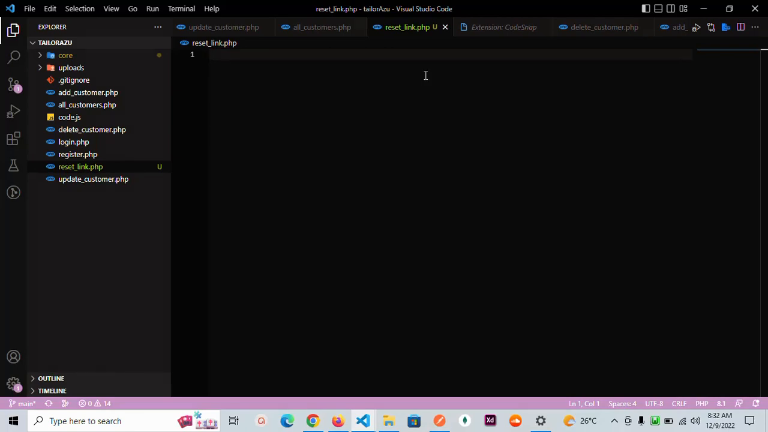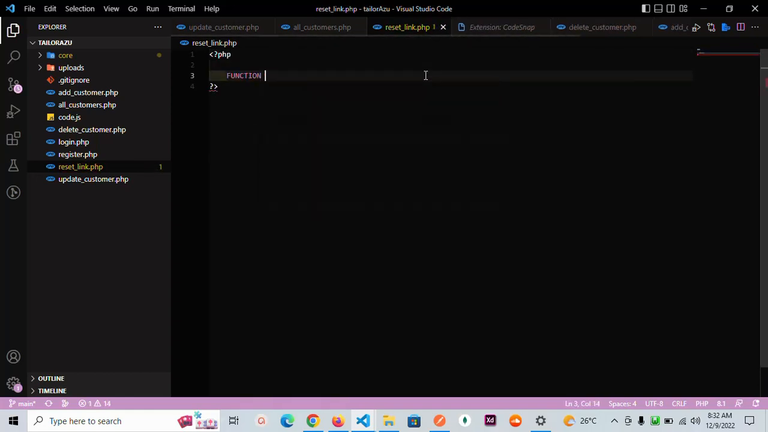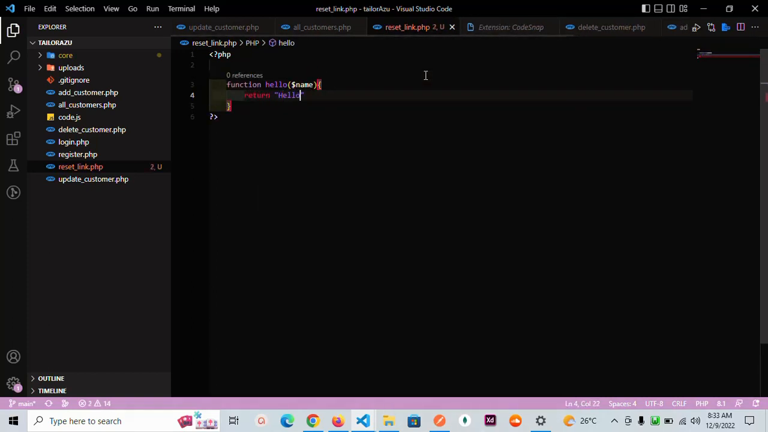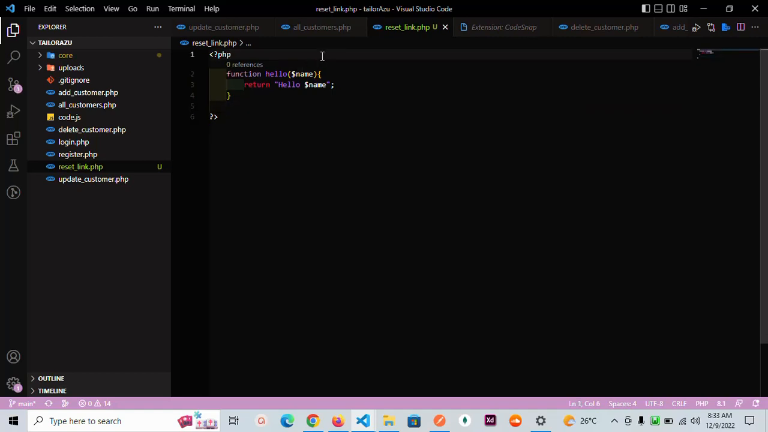Hello guys, so today I'm going to show you how you can create a code snippet with your VS Code. Assuming I have this tiny function here, and I want to make it a code snippet, I have to install an extension called CodeSnap.